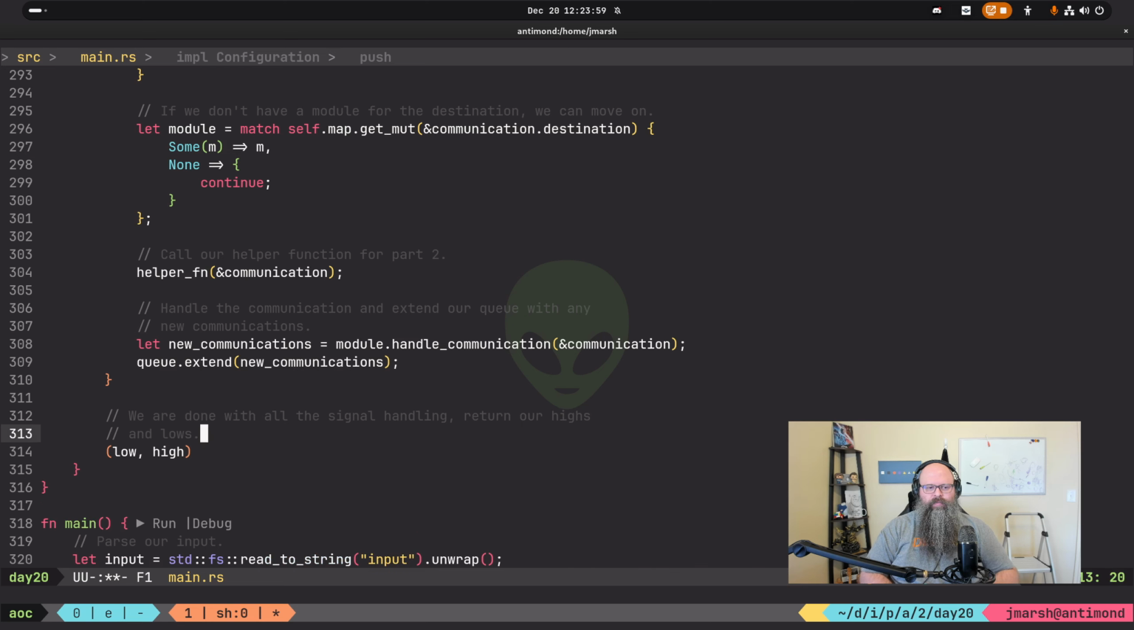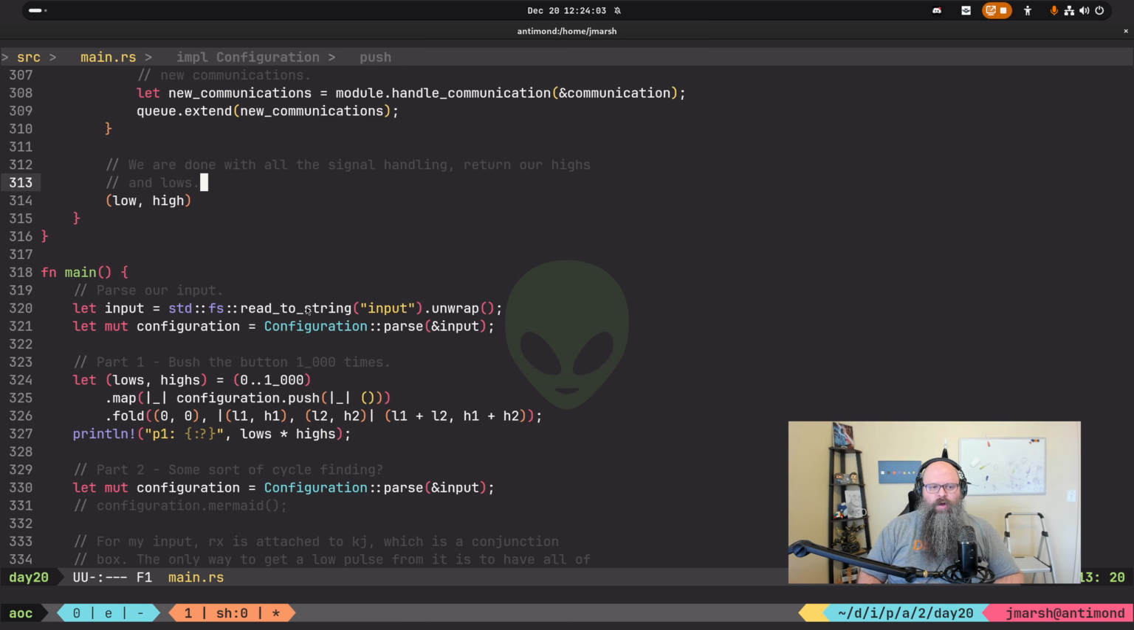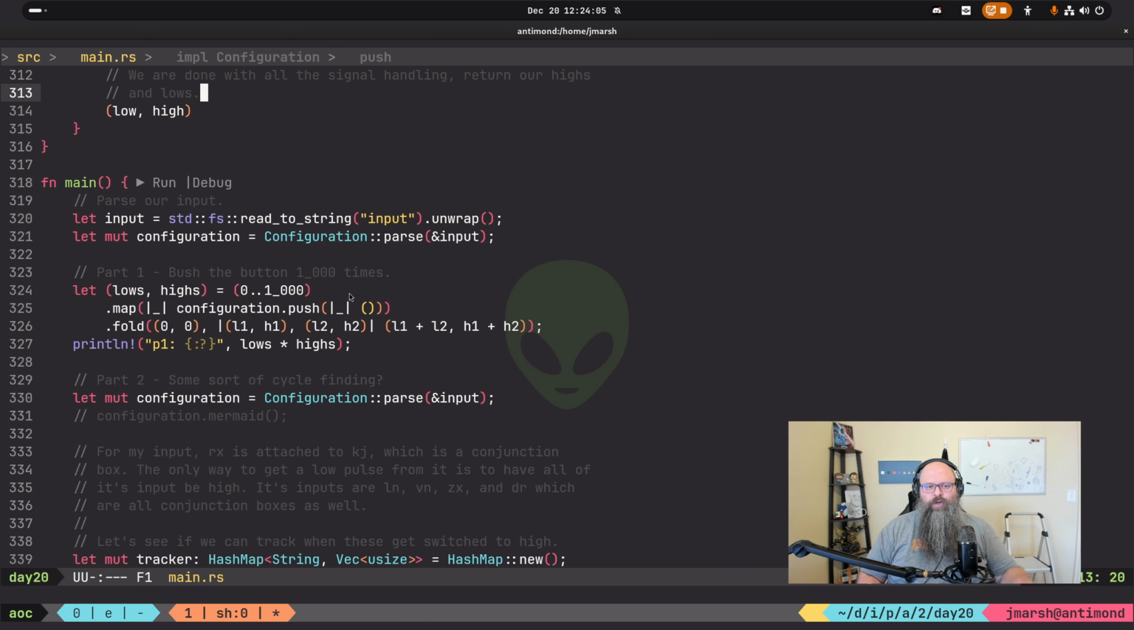Okay, so given that, how do you use this in part 1? Well, they say you push the button 1,000 times and then you return the multiplication of the lows and highs, the product of the lows and highs. So this is just a fancy functional Rust way of doing that. For 1,000 times, I'm going to call configuration.push. This is some magic for part 2. Remember, one of the things you pass is a little tracker function.